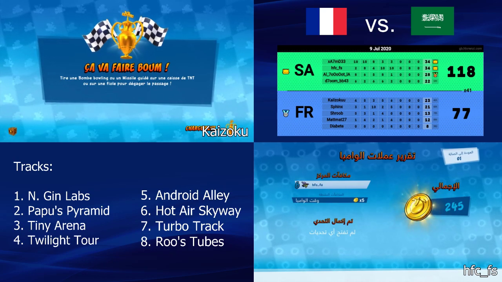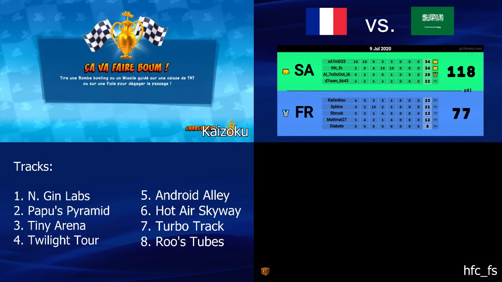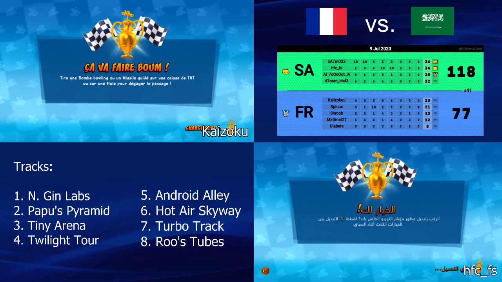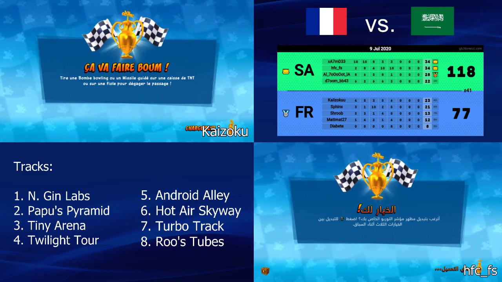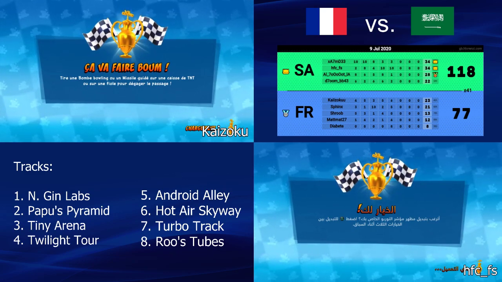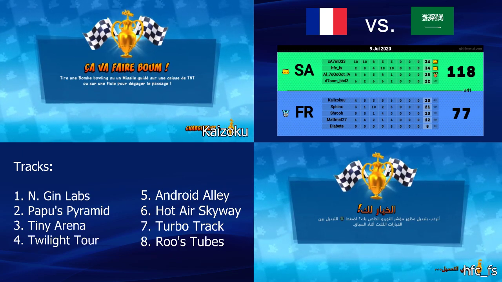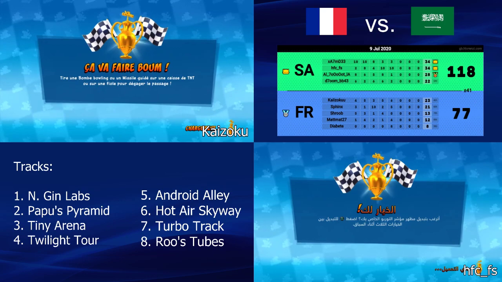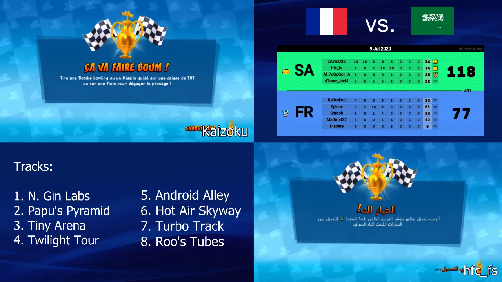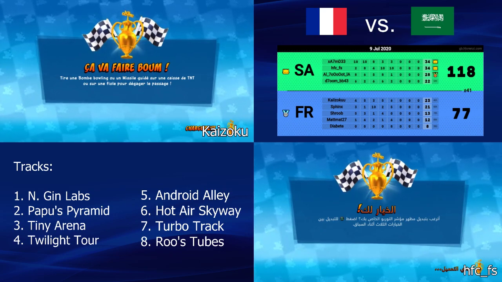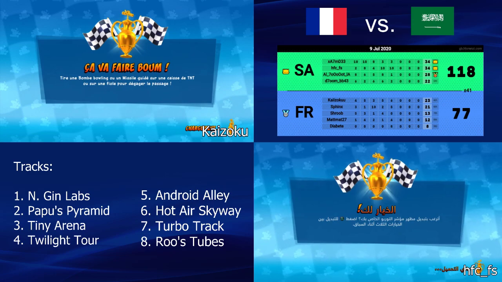And if I'm not mistaken, there is no way the French can turn this over. Yes, this is also something to consider. The point lead means that Team Saudi Arabia has definitely won now. There's no way for Team France to bring this back. Which is kinda sad that this match is decided already after 6 tracks. But yeah, that's just how it is sometimes.